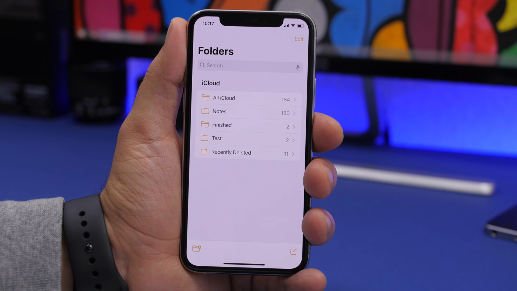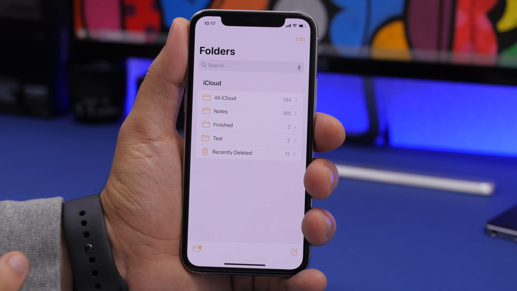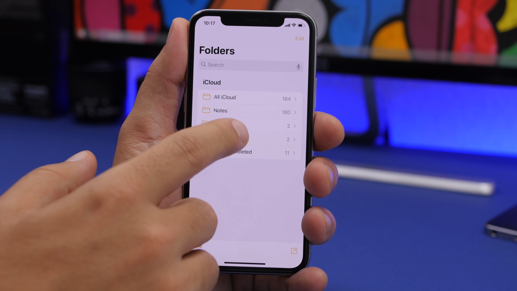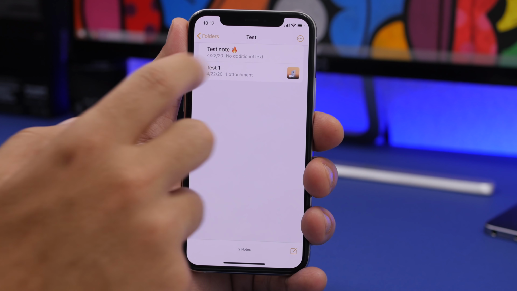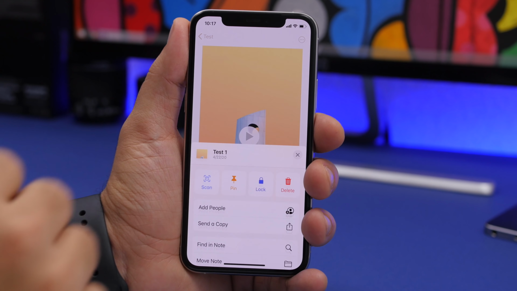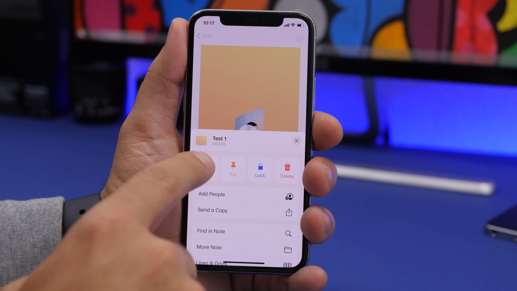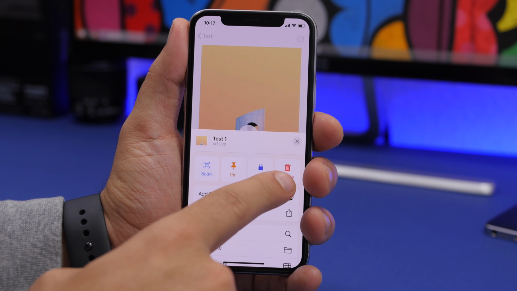There is also a new look for the Notes app. You can see this looks totally different here. The interface has been changed and it looks much cleaner. If I go to a folder here on a note, I can tap right there on the 3 dots and you can see this new look here on the share sheet from where I can scan, pin, lock, or delete this note directly from here.